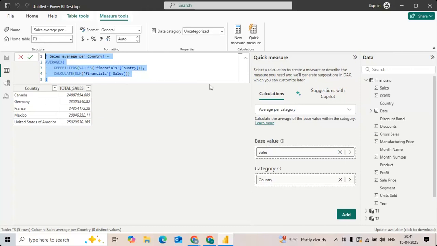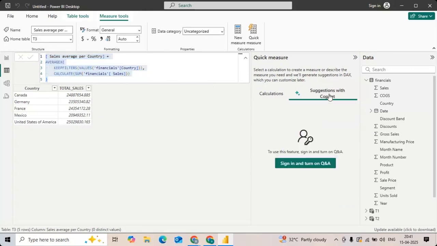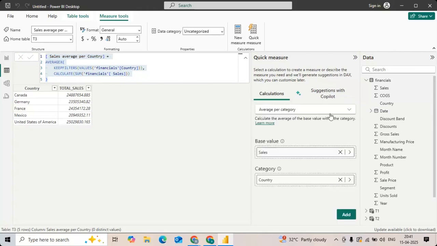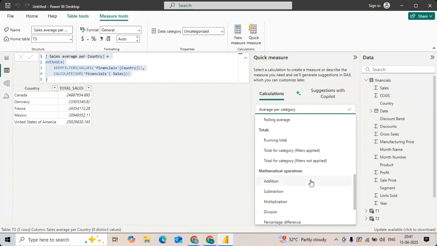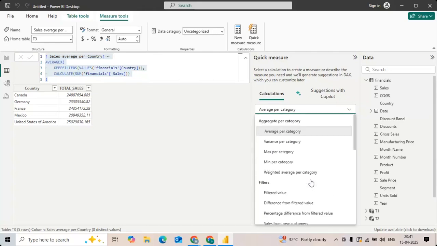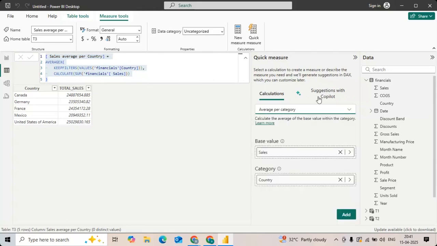And along with that, you are even having a very beautiful option called suggestions with Copilot. Here you are having limited flexibility in the calculations part. Whatever options are available, you can only go with these options. But suggestions with Copilot is something like, whatever you want to ask, you can ask in English language. It will generate the entire code in DAX format. Literally, it's like ChatGPT. You ask a question, it will generate that entire code for you. You need to copy paste that code here in the formula bar. Just click on the tick mark. That's it. Very easy options.